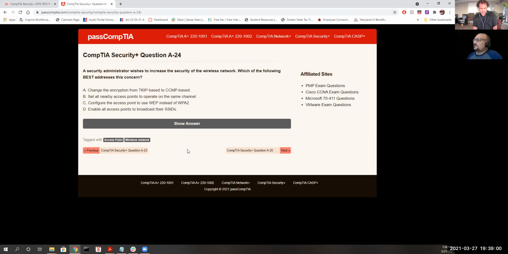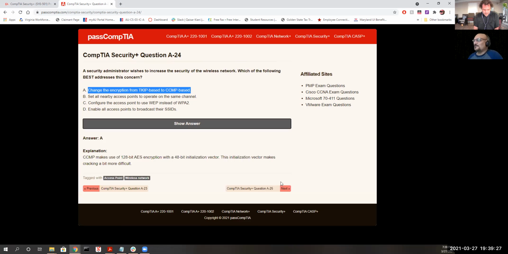Security administration wishes to increase the security of the wireless network. Which of the following best addresses this concern? I like A. Set all WAPs to operate in the same channel. No. Configure the access point to use WEP instead. Wow, that's good. I would like that. Enable all SSIDs. Okay.